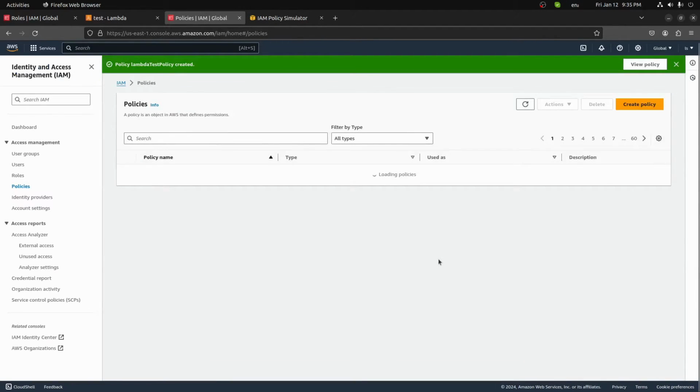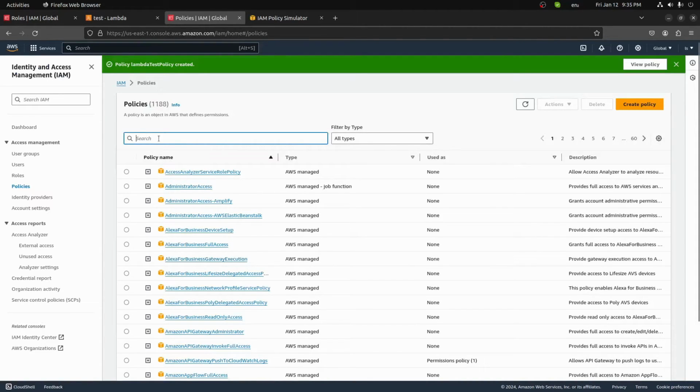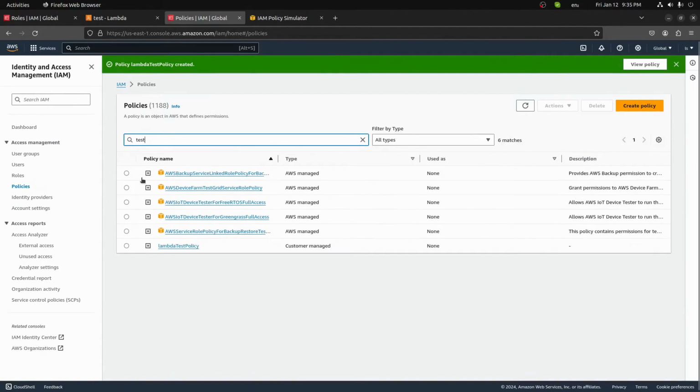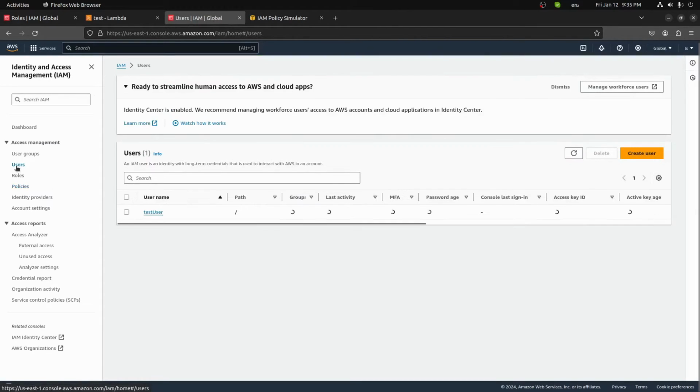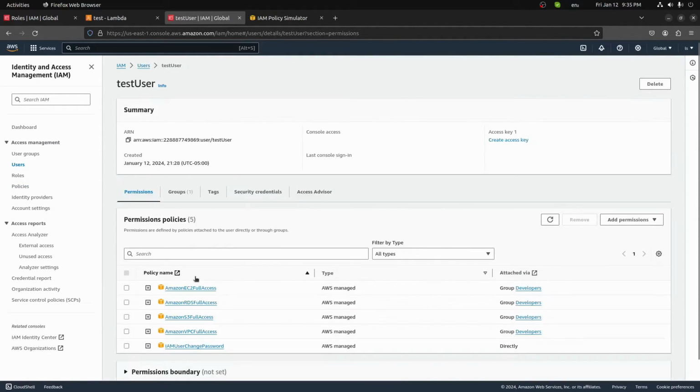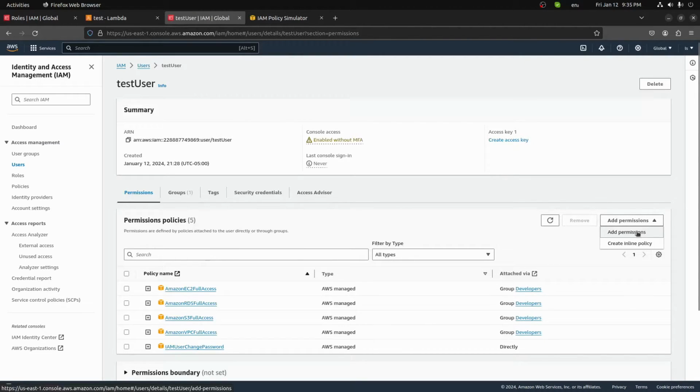And so now we created a policy with those specific permissions, and if we search for Lambda, we should see it. There it is, Lambda test policy. And you'll see that we have access to invoke the function, get layer version, and function configuration. Now, to put this policy on a user or a role or anything else, we can go to it. We can then do add permissions.